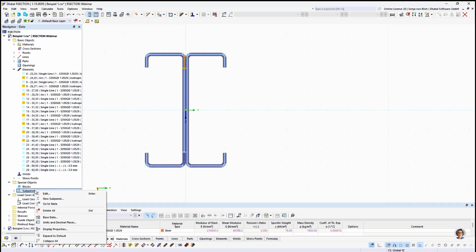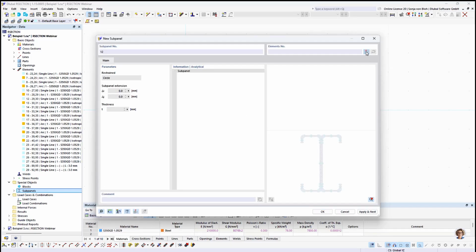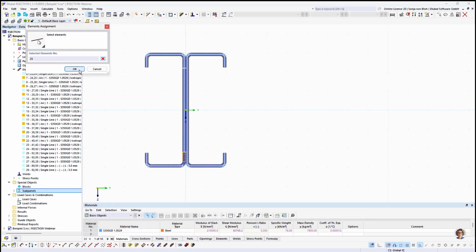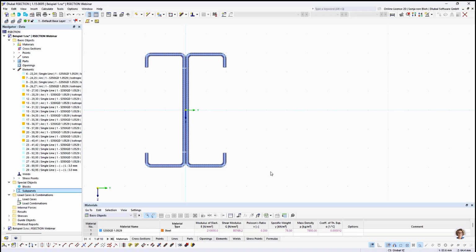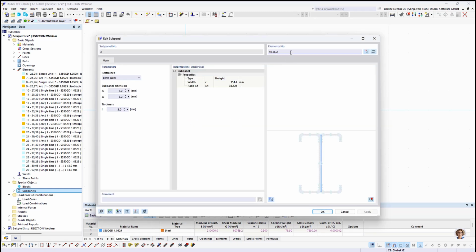Then I do this for the lower element, so I select this element. This is also restrained on both sides. Subpanel extension at the end is 3.2 millimeter. I repeat the same procedure for the right web. So I delete here the two elements, and then the subpanel extension to the end is 0 millimeter.